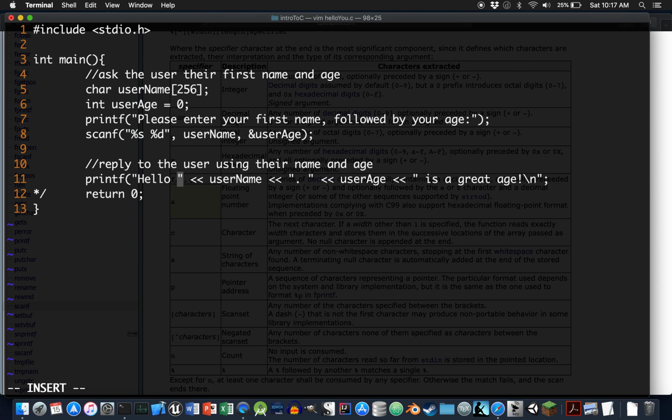So, hello blank, well, I would like to put the username here. All right, and then I'll follow it by a period. Now look how nice this is. I can just keep typing. I don't have to end my string and put a bunch of these left-pointing chevrons and so forth. I can just keep typing the string. So, hello so-and-so.